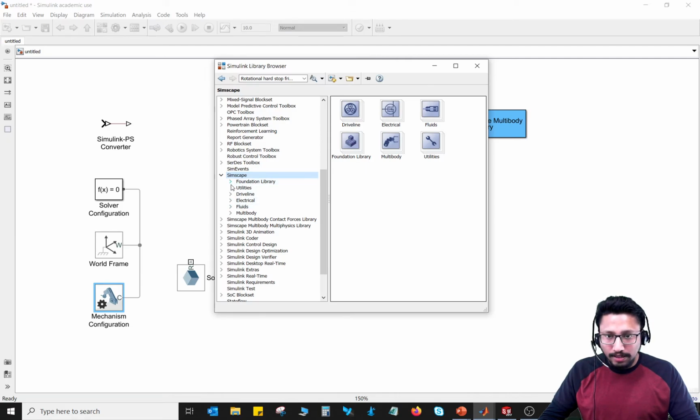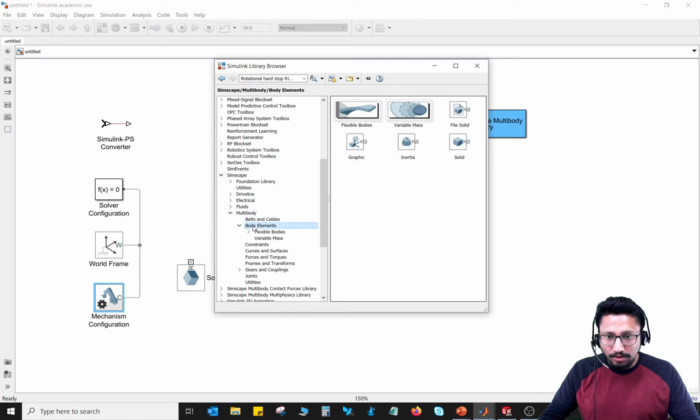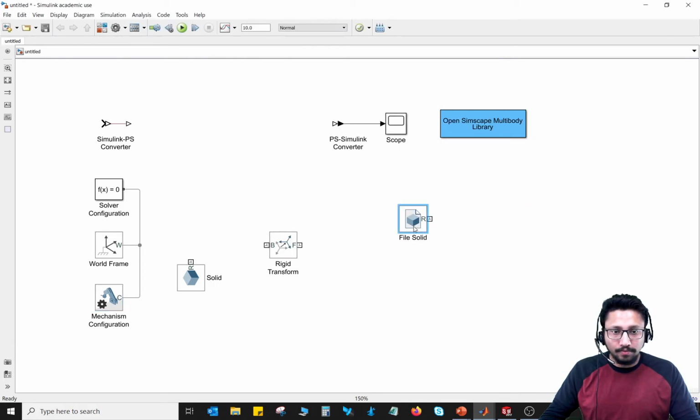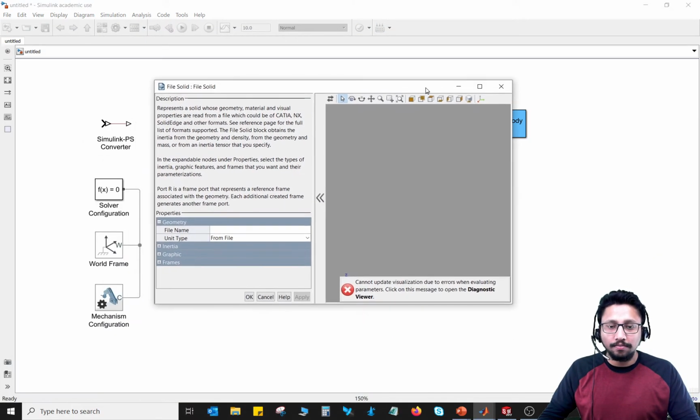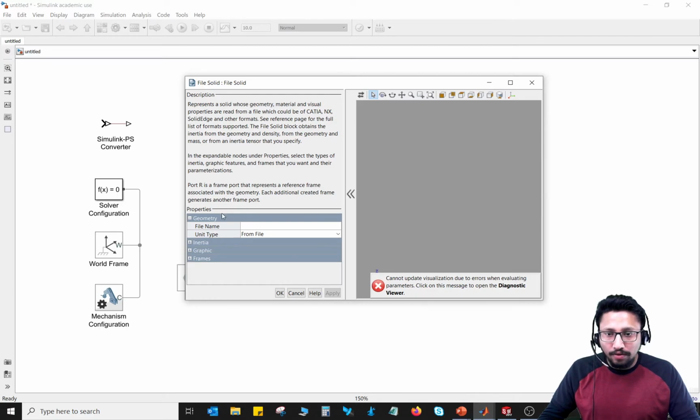Then in Simscape, go to Multibody from this drop down. Then in Multibody, go to Body Elements. For Body Elements, you don't need to go to the drop down, just Body Elements. And there is this File Solid block. File Solid, correct? If you double click this, over here you can read the description.